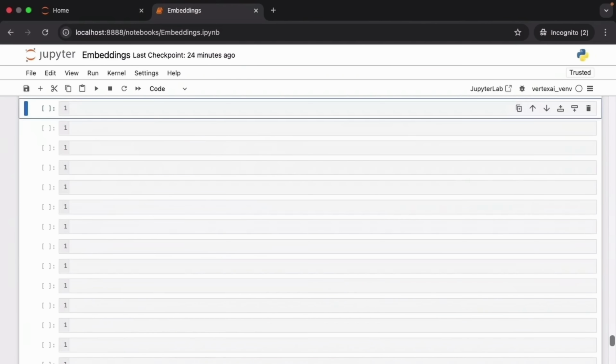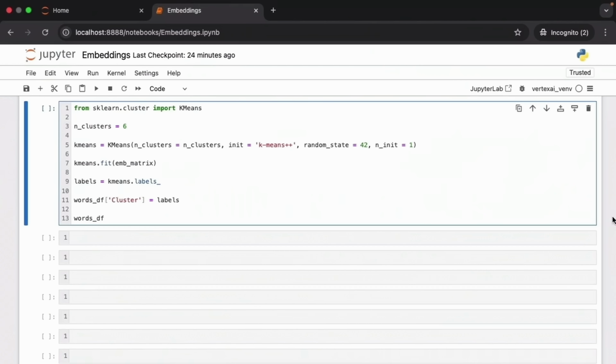Now, we are going to be performing clustering on our word vectors using the k-means clustering algorithm. K-means clustering will group our data points into k distinct clusters based on how similar the data points are. This will allow us to identify patterns or structure within our dataset. In the k-means model, you have to specify how many clusters you want to find in your data upfront.